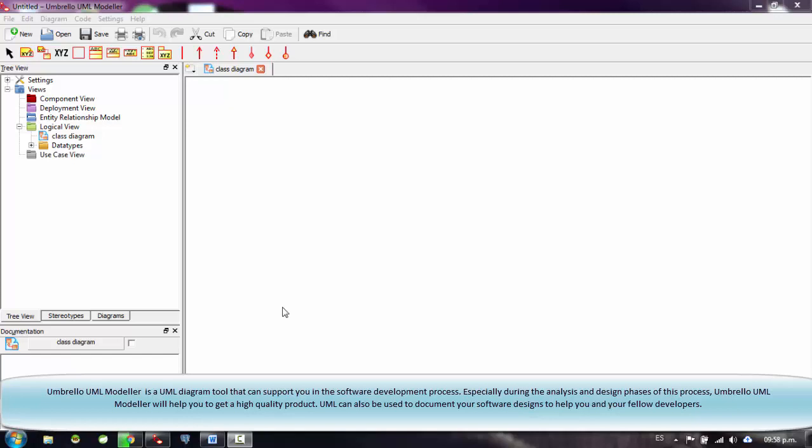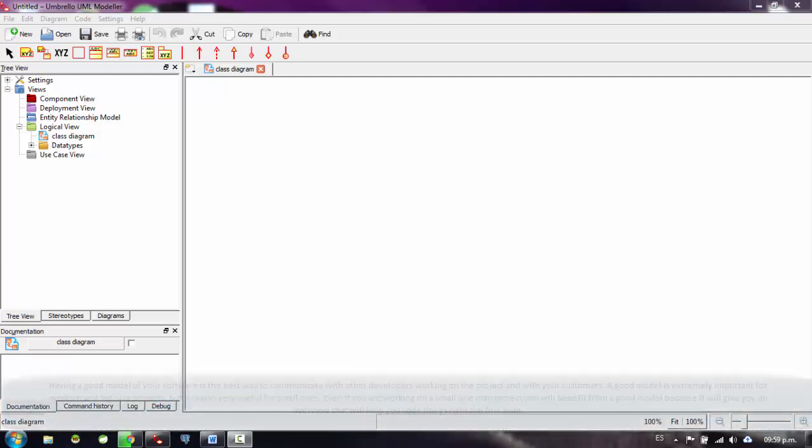Umbrello UML Modeler is a UML diagram tool that can support you in the software development process, especially during the analysis and design phase of this process. Umbrello UML Modeler will help you to get a high-quality product. UML can also be used to document your software designs to help you and your fellow developers.